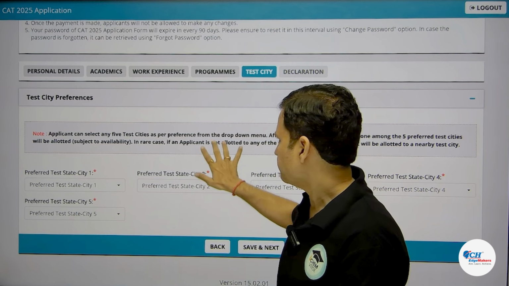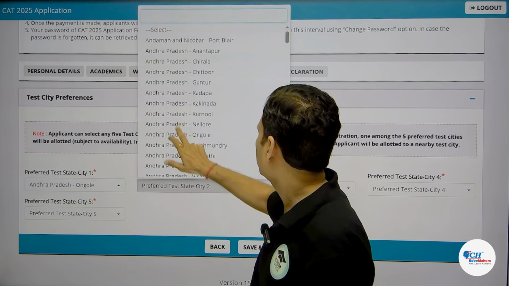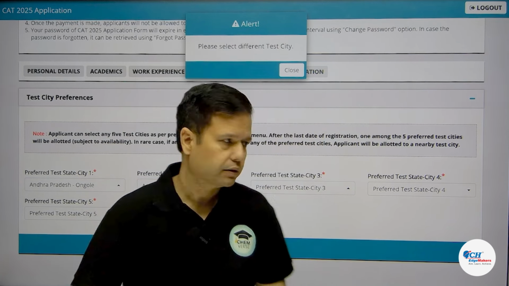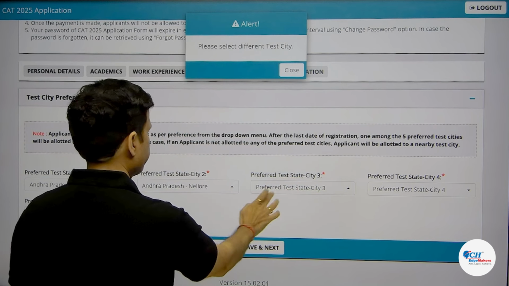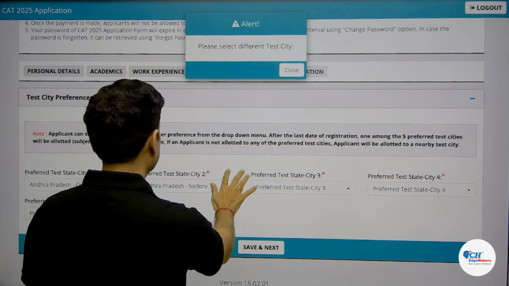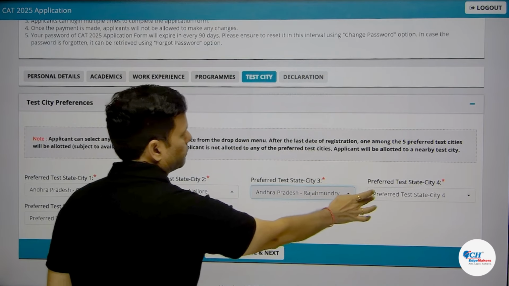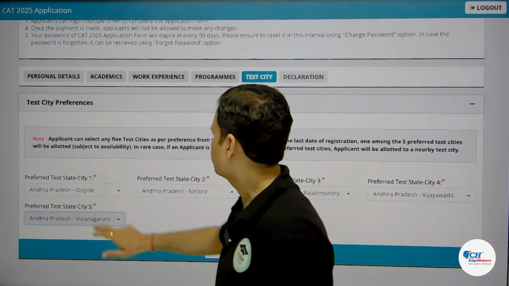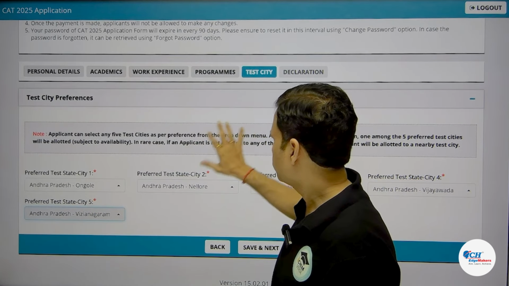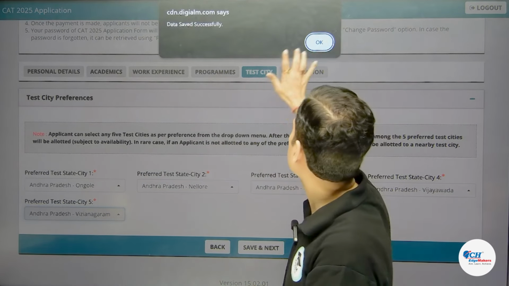Fine. So let's say we are selecting. You have selected some cities out here. So I've selected some cities. So these are my city preferences. Once you've done it, click Save and Next.